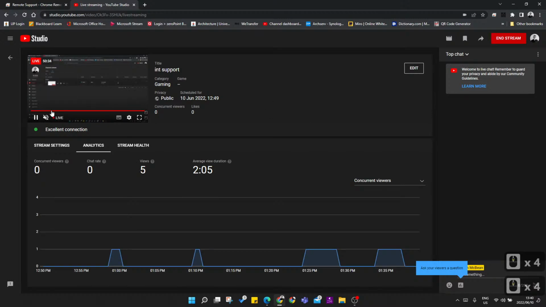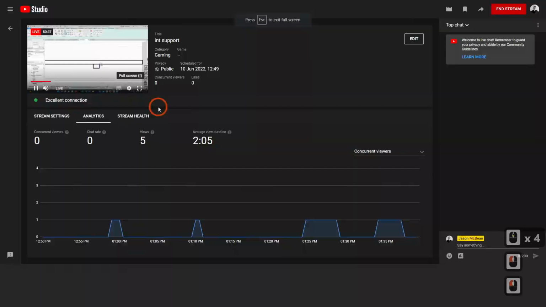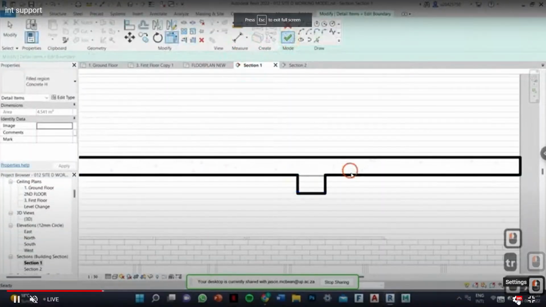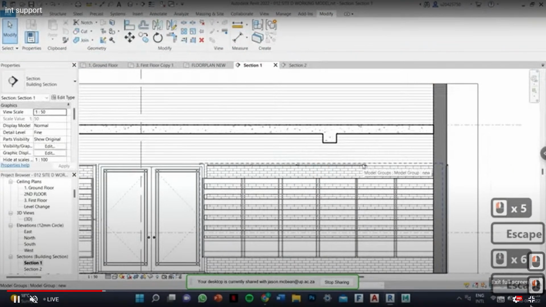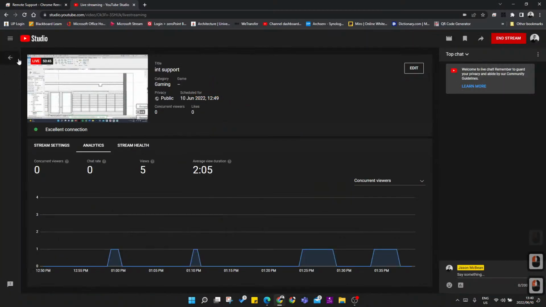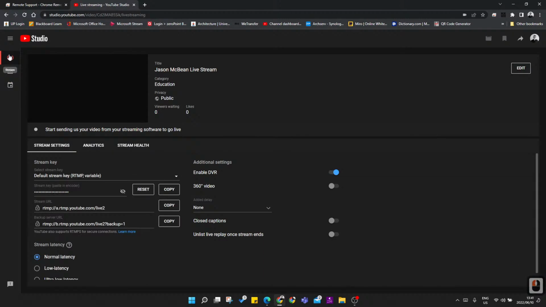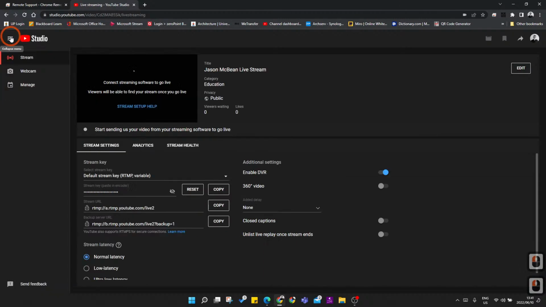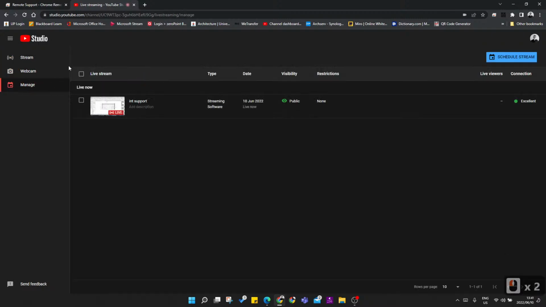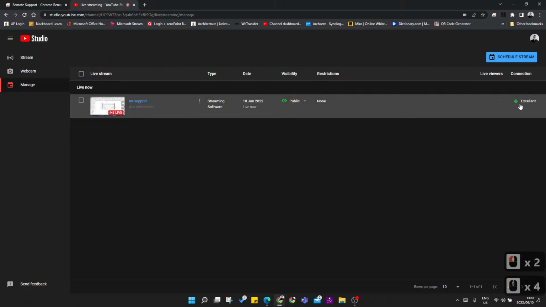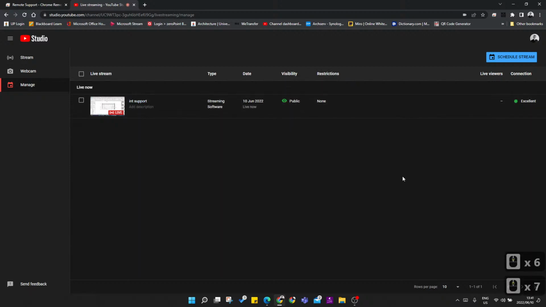Oh, that's done. Don't know how good the quality is, but it'll go to HD once it's ready. Okay, but I think it's still going to do its thing, so let's just make sure that that will. Okay, good. Webcam, manage. Okay, good. Live streaming connection, excellent. Okay, it looks like everything's worked, so let's give it some time. Alright, good.